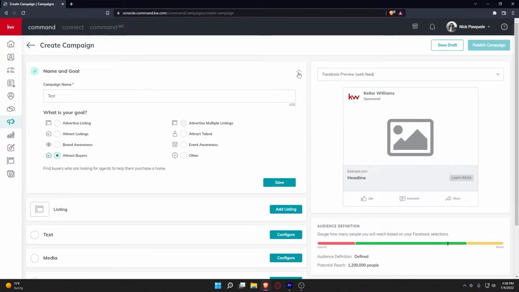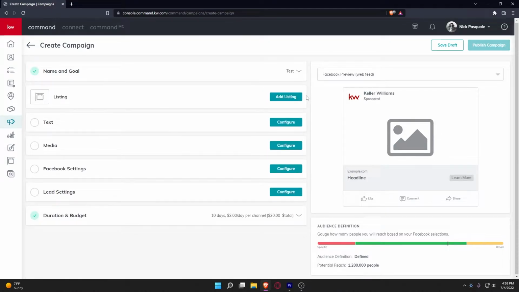What name and goal is, this is kind of like that first screen that you saw right when you clicked social ad. This just tells you where you can rename your thing if you want to, or if you could change what your goal is. If you want to change it, you could change it. If not, just leave it how it is. And we'll move on to our second tab, which is listing.